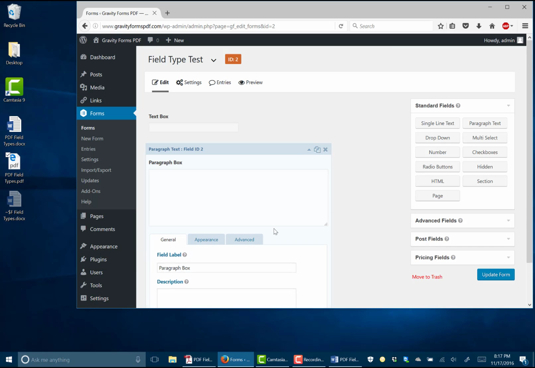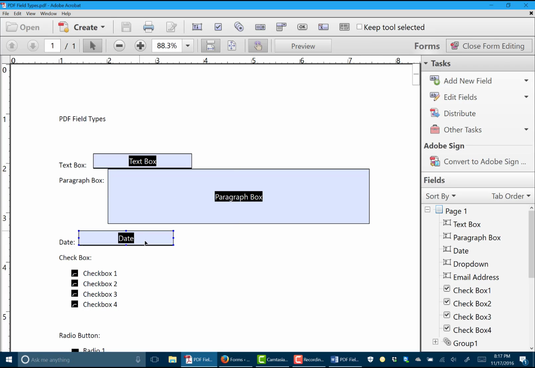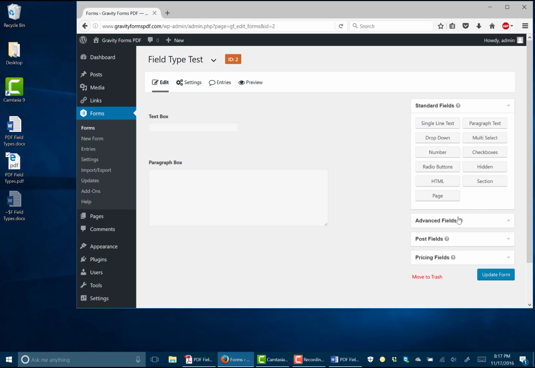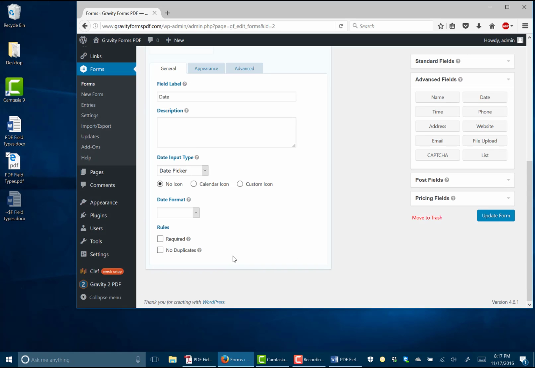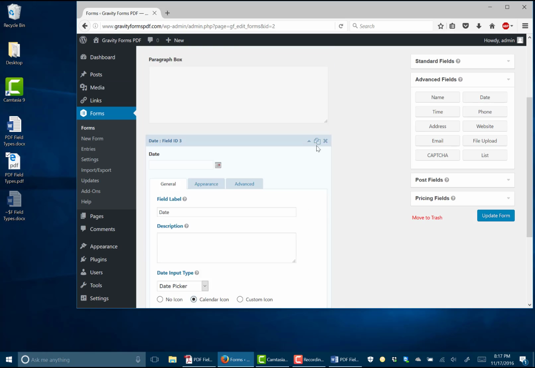Okay, and then our next one on our PDF is our date field, and we can see the name of the field that we're collecting is their date field. So for the date field, we're actually going to take an advanced field. We're going to do a date, and we're going to use the calendar icon for that, so we can actually use the date picker.